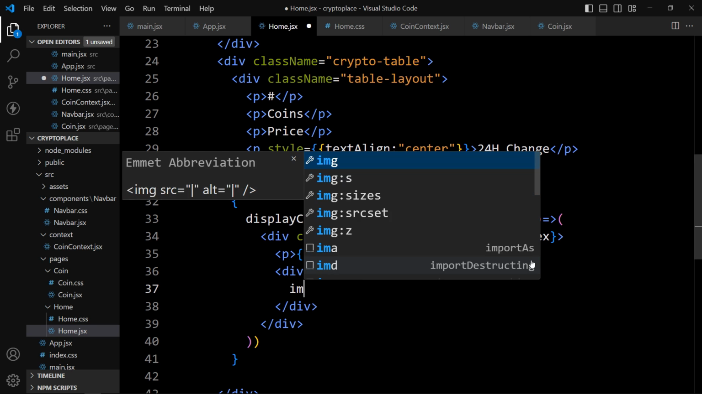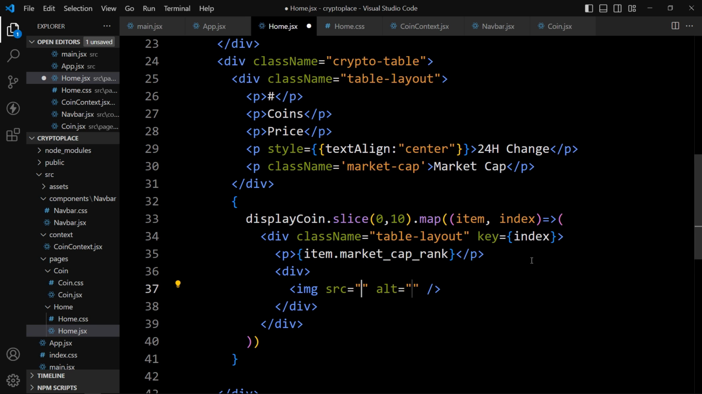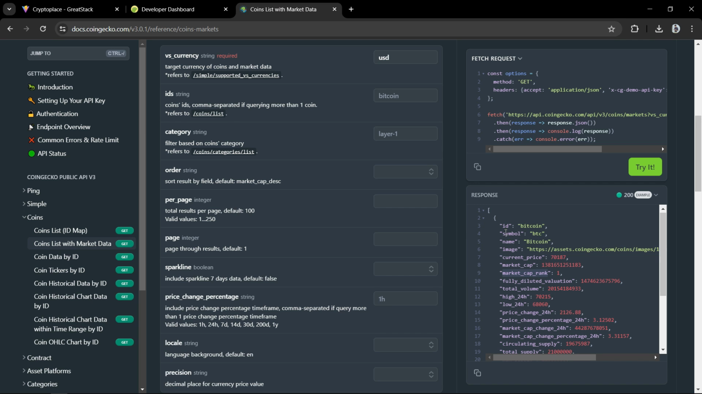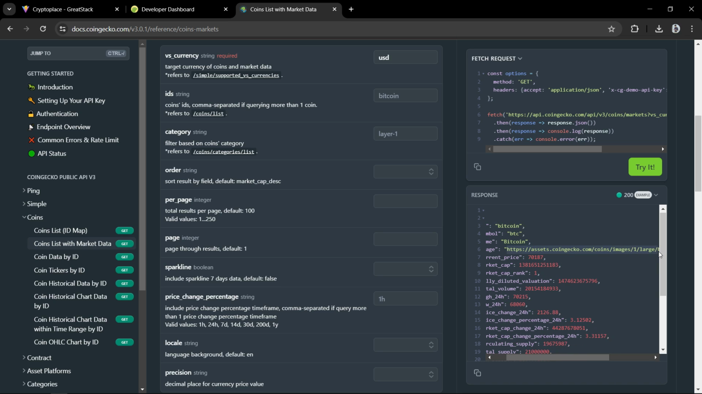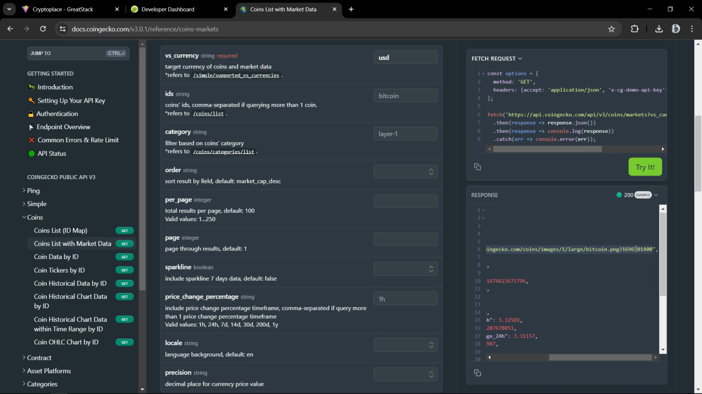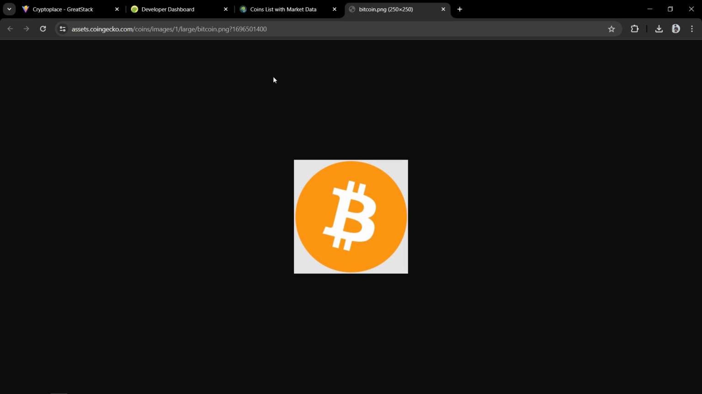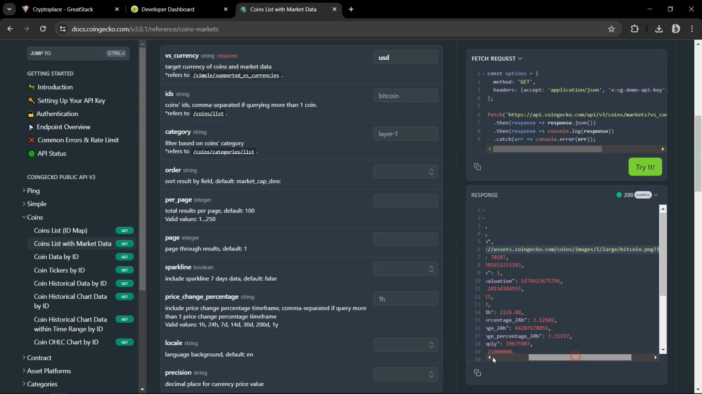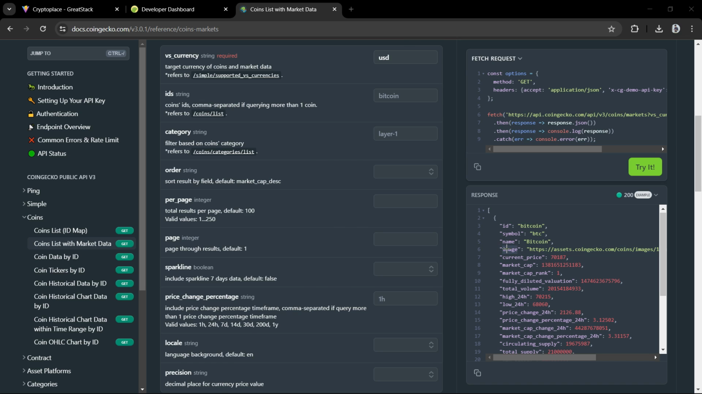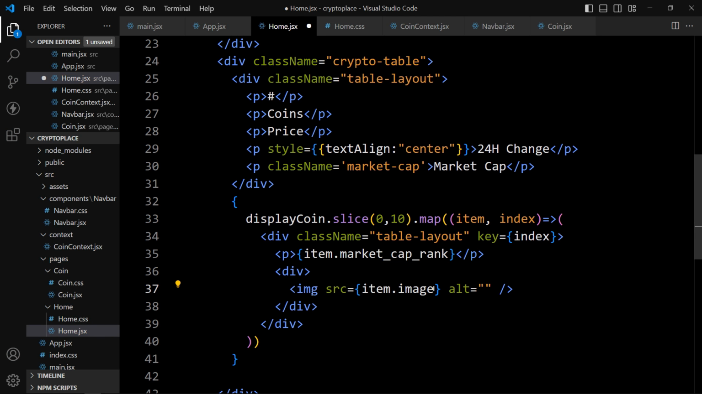And within this div, first we will insert one image. In this image src, we will add item dot, and in this dot we have to add the image from response. So in this response, you can see we have one image property where we have one image URL. Let me open this URL in the web browser. So you can see it is providing the coin image. So we can use this property, that is image. That's it. Paste it here. Now it will insert the image in this src.